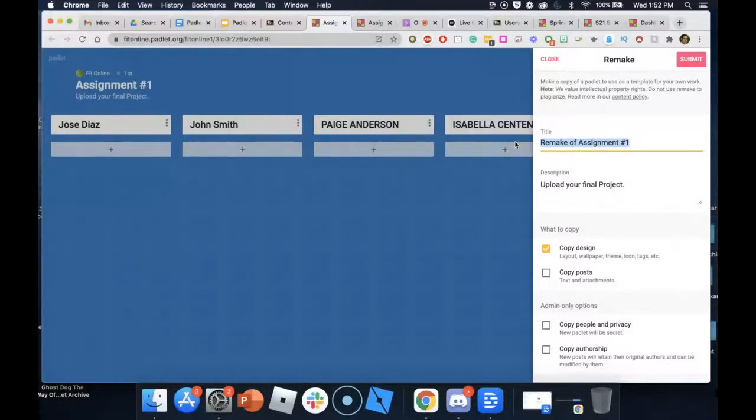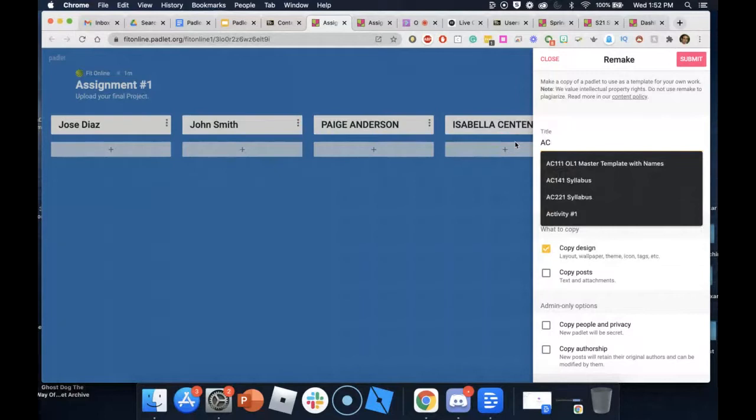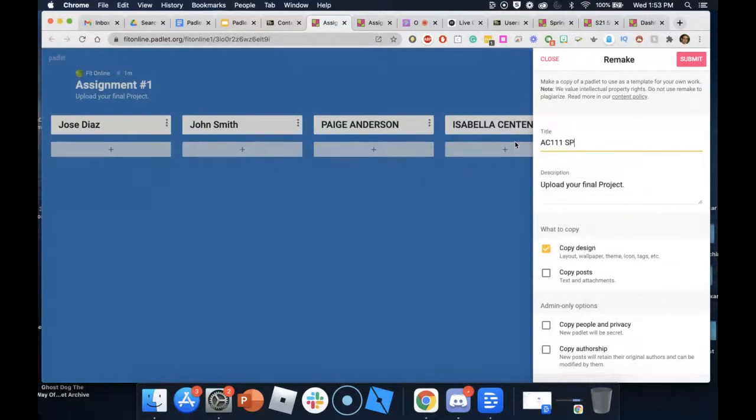So I'm going to call this AC 111 Spring 21. And the reason why this is best practice, and I always say to include the course ID and the semester, is because later on you're going to have a lot of these Padlets, and to save you the headache of confusion and not knowing which one is the real one. I don't know which one is for my AC 111 or which one is for that course. This will save you the headache. So I'm going to name this template.